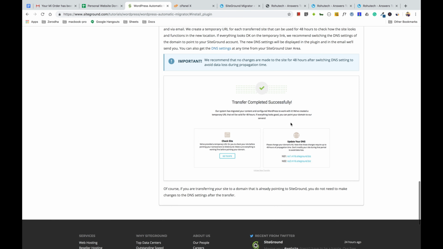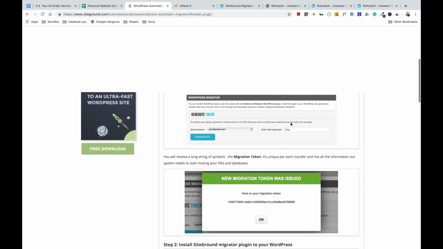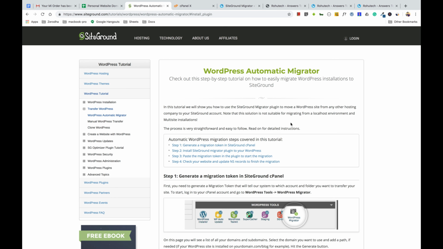That's it. So these were the simple four steps to transfer or move your complete website from any other hosting company to a SiteGround hosting account.